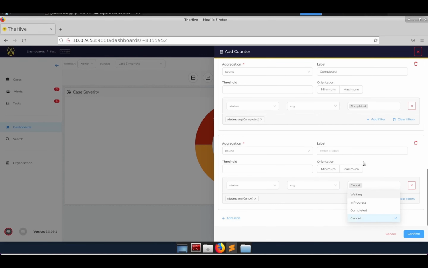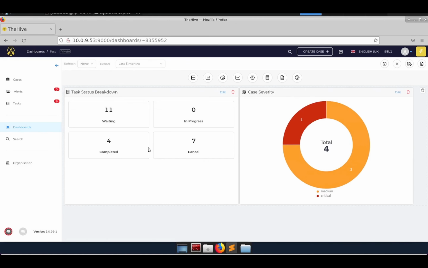Is cancelled. Perfect. We're going to click confirm, and there we go. We can see how many tasks are in each different status. That's really useful for us to help us understand, right? So at a glance, I can tell straight away nobody is working on any tasks. We have 11 that need to be done, 4 that have been completed, and 7 that have been cancelled or closed. Perfect.